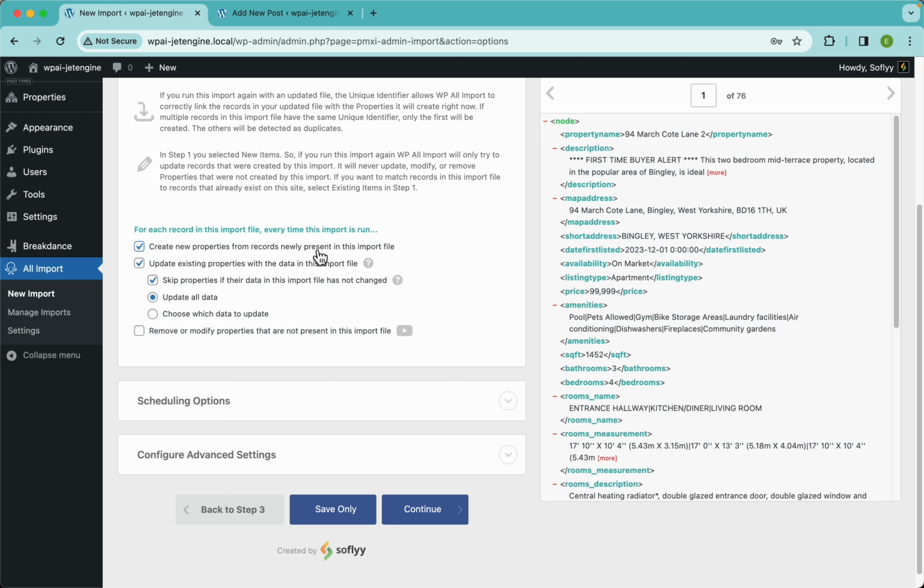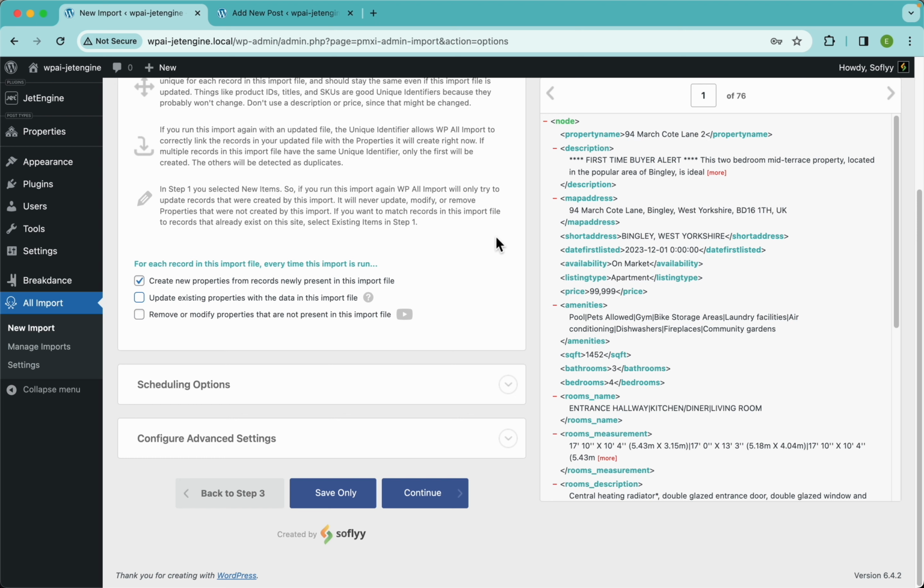But if the case is the contrary, right? Maybe you deleted some properties by mistake and you want to create those all over again, but you don't want to update any of the other data because maybe you modified some of the data manually and you don't want to overwrite that. You just need to create again those properties that were deleted. Well, just disable this option and leave this enabled, and that's what WPL import will do, right?